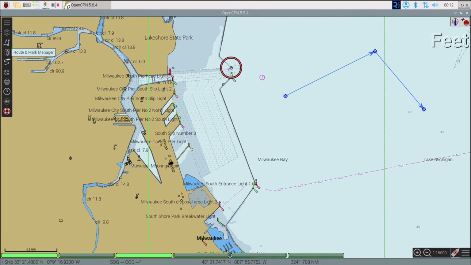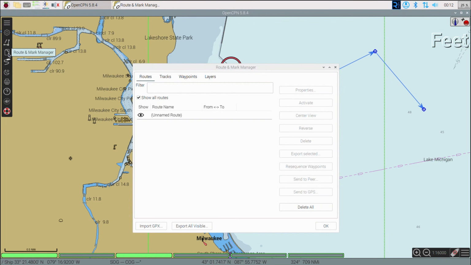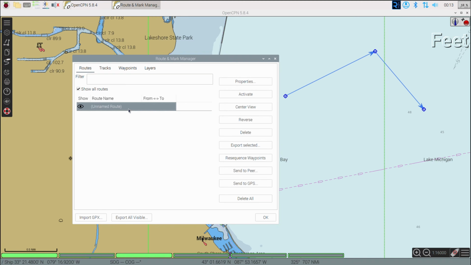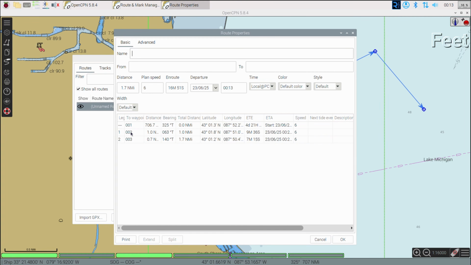This one here is the route manager. So we just did a route. We haven't called it anything, but you can see there's an unnamed route. And if we were to click on this unnamed route and give the properties, it tells you that there are 3 points, and it tells you what the distances are between each one. So these are the distance between each one, and this is the total distance. It also tells you here that if you were at 6 knots, it would take you 16 minutes and 51 seconds. And if you departed at such time, it would basically give you when you would get there, or ETA, right here.